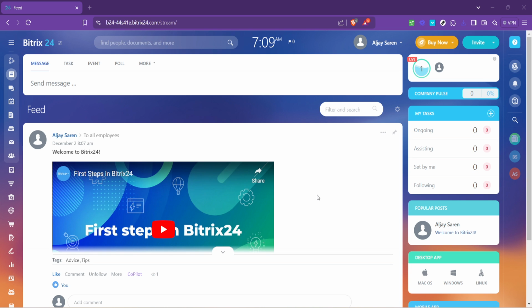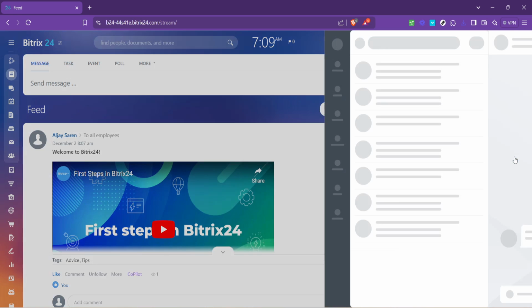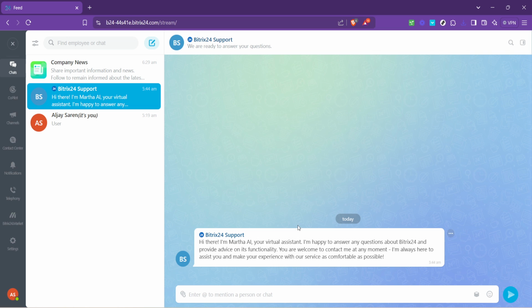Next, while you're on the feed page, direct your attention to the right side of your screen. You should see a sidebar labeled BS Support. This sidebar is your gateway to getting the help and support you need. With a simple click on BS Support, you're one step closer to contacting Bitrix24's dedicated support team. It's made to be visible and accessible from the feed page, so that help is always just a click away.